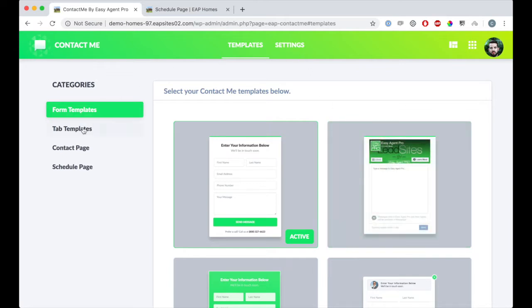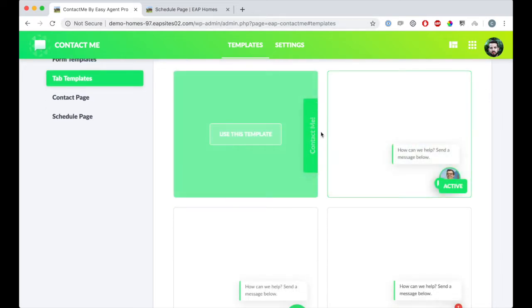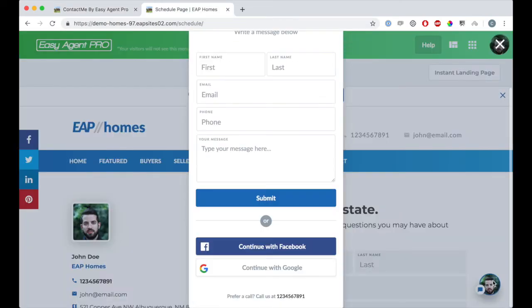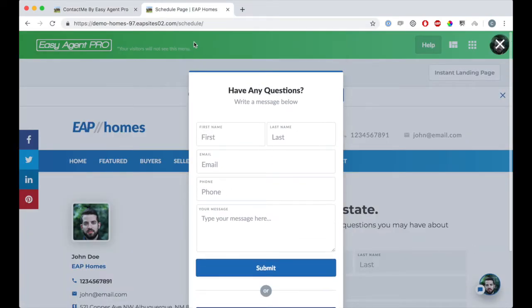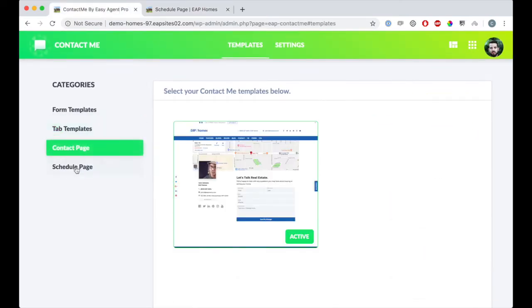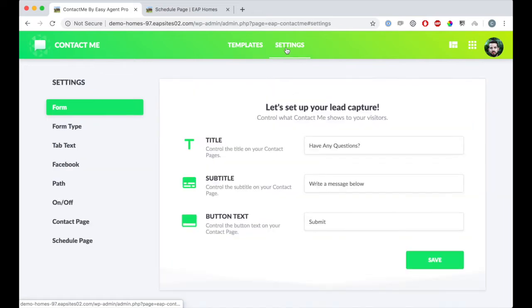Next is the tab templates, which just changes what it looks like. You can change this to a sidebar tab. Right now we just have it as a little icon with your headshot, so we'll keep that the same. For the contact page and schedule call page, we only have one template available for both of these, so we'll keep that the same. And next up, we'll go to settings.